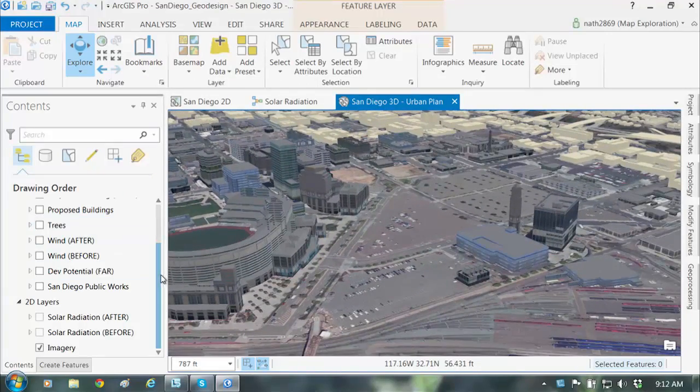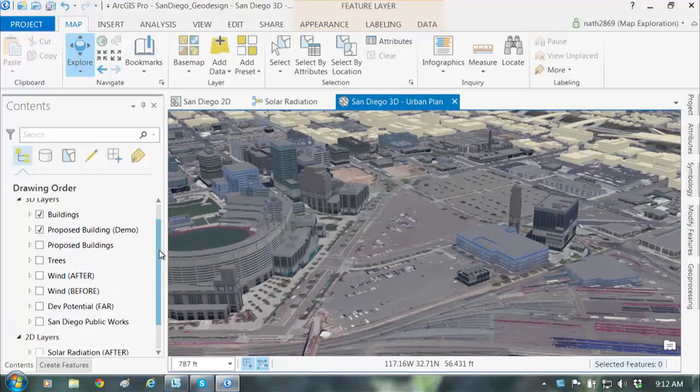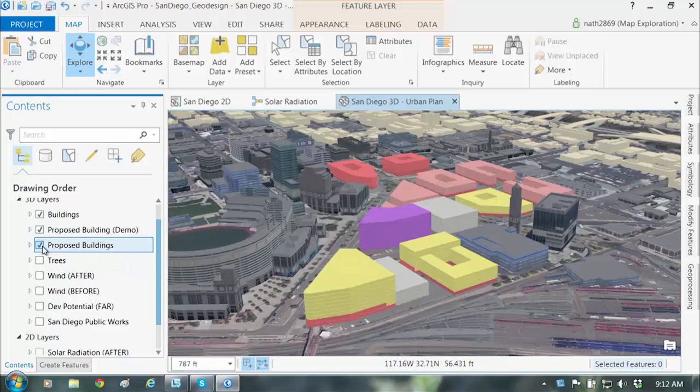And we've done some proper design. Well, let me rephrase that. Rob's done some proper design to come up with some proposed buildings that fit the FAR and fit in with the potential design here. So that's what they look like. You see we've got some mixed use and some other cool stuff.